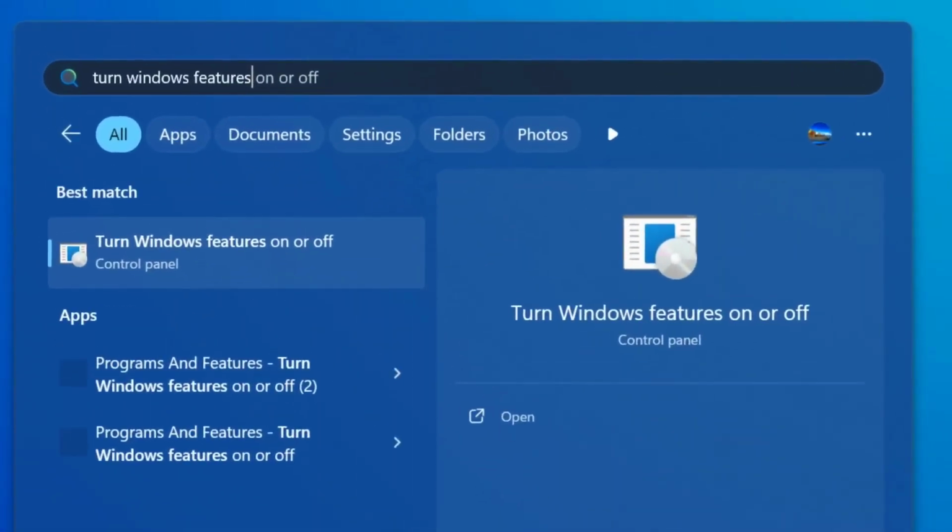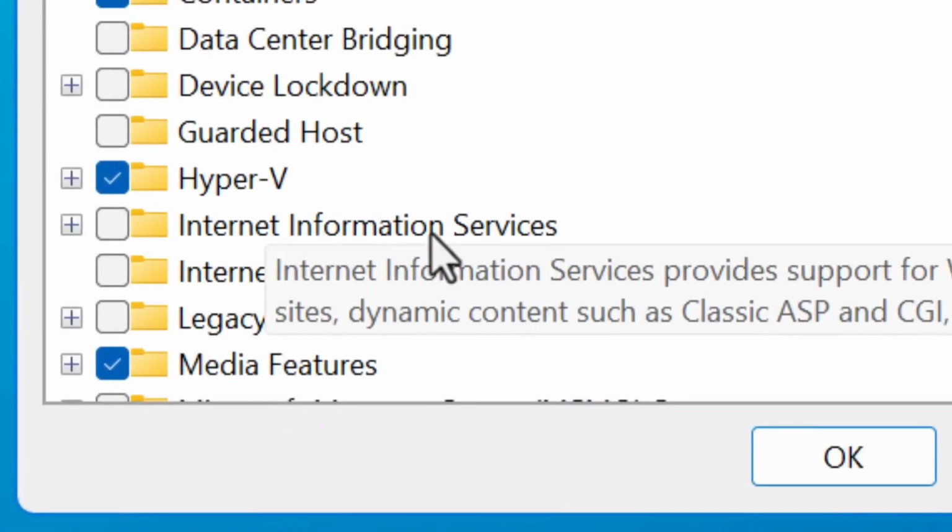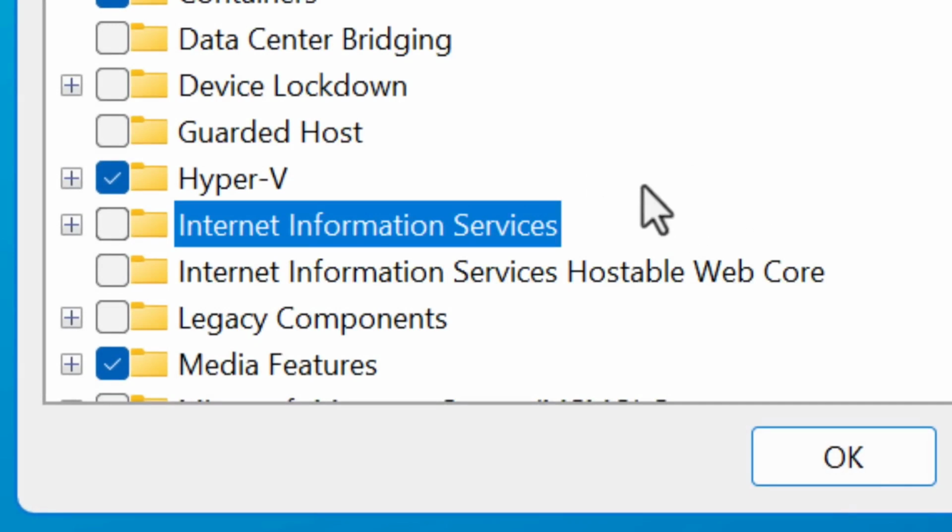So you just search the start menu for "turn Windows features on and off" and temporarily turn on the one for Internet Information Services. When I did it, it immediately created the inetpub folder. And then after it does that, you can just turn the feature back off. And while doing it this way will add other stuff into the folder, it's not going to be empty.